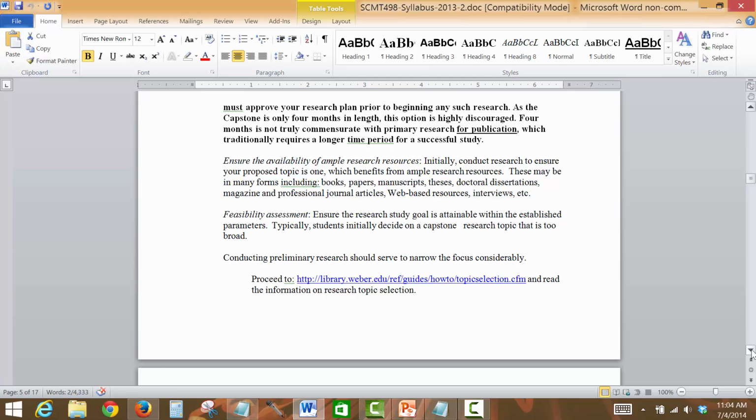We talked about this a little bit. Ensure the availability of ample research sources. What you don't want to do is pick up a topic that's so obscure that you don't have any available resources, because you're boxing yourself into a corner. So take that into consideration.